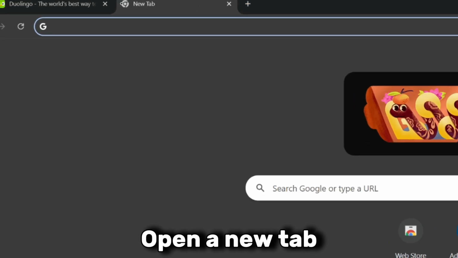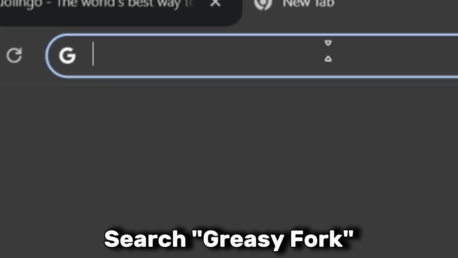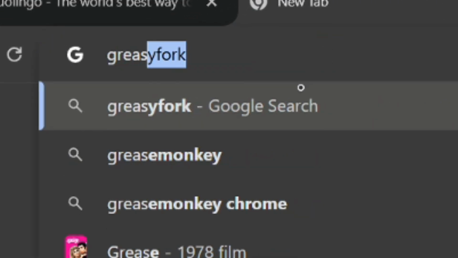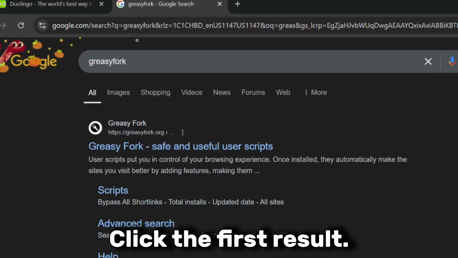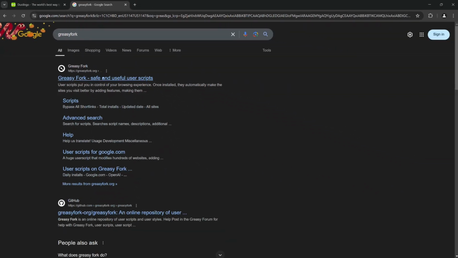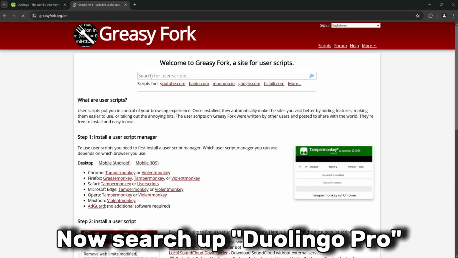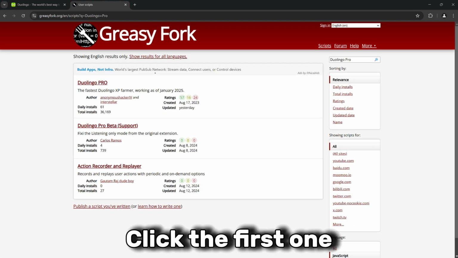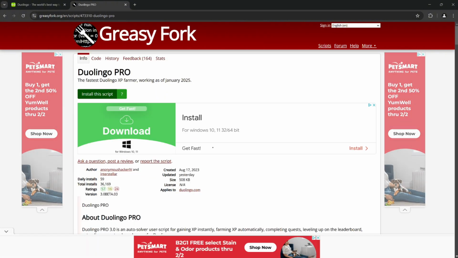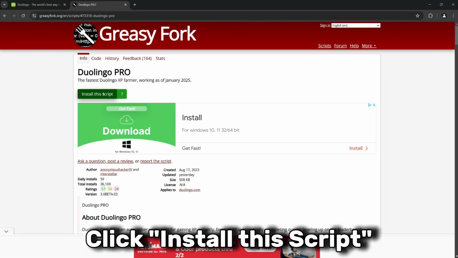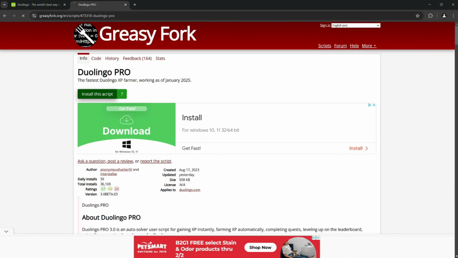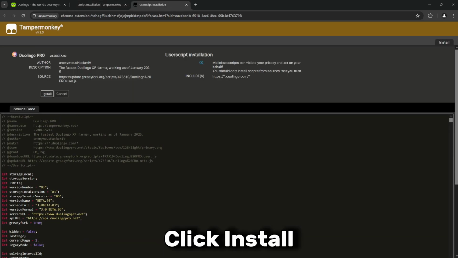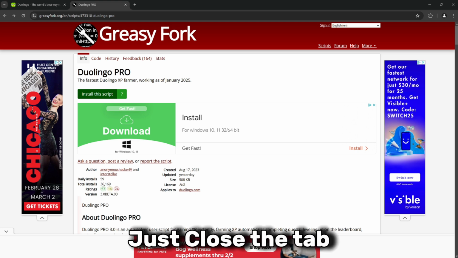Open a new tab. Search Greasy Fork. Click the first result. Now search up Duolingo Pro. Click the first one. Click Install this script. Click Install. Just close the tab.